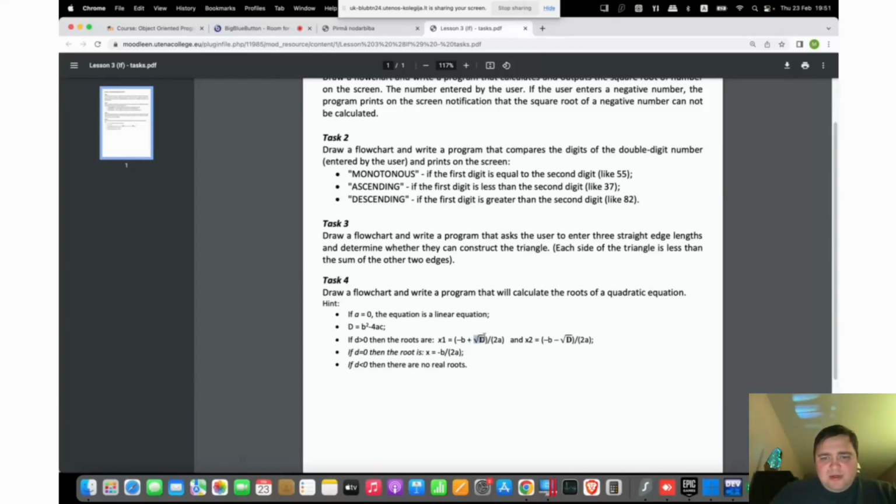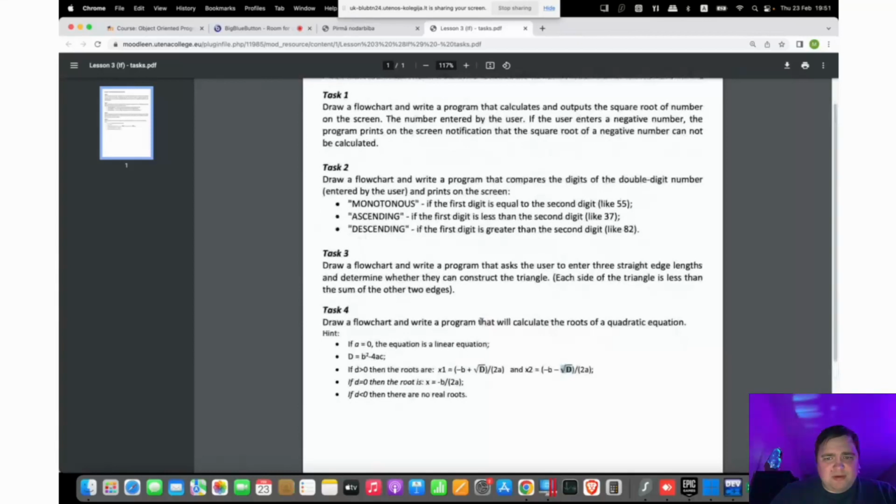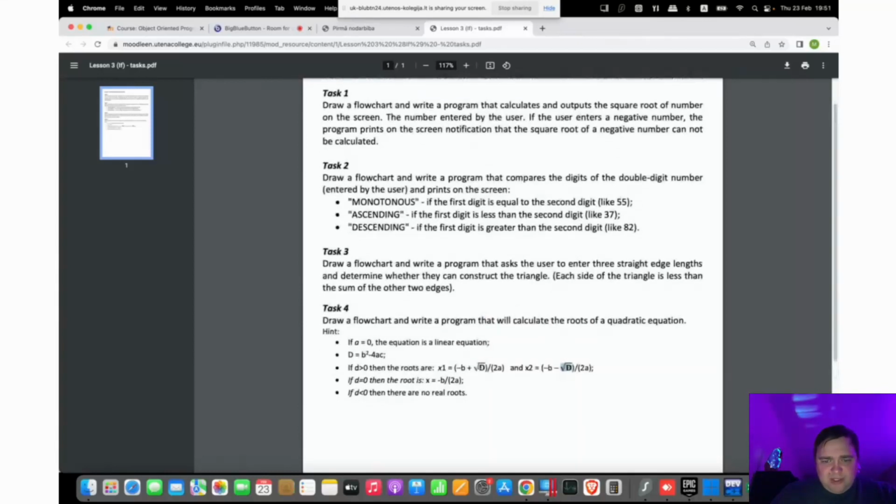And as you remember, guys, from the math, well, I assume that you remember because there was not a single question about the square root. So square root of d is d in the power of 1/2. Or you can use the sqrt function for the square rooting.